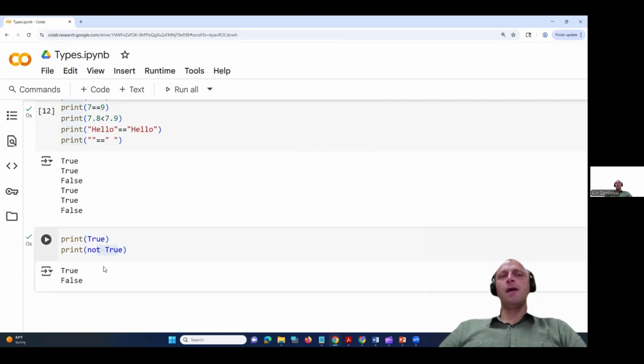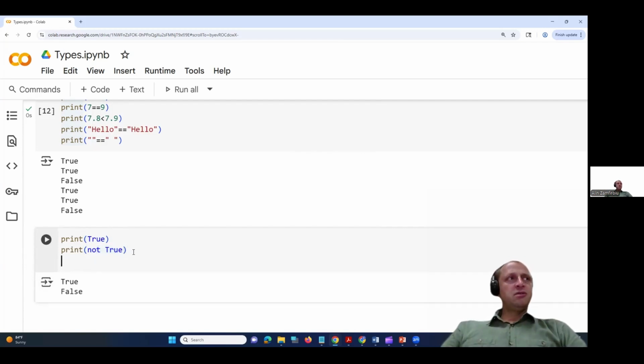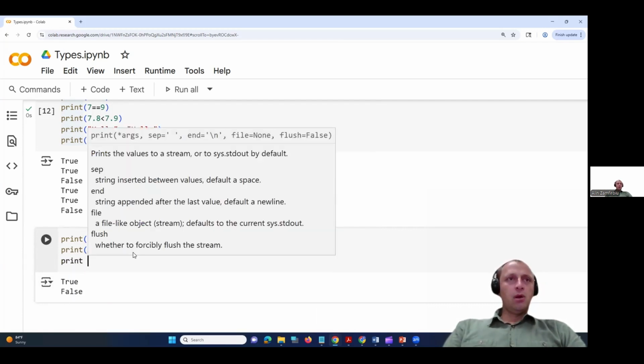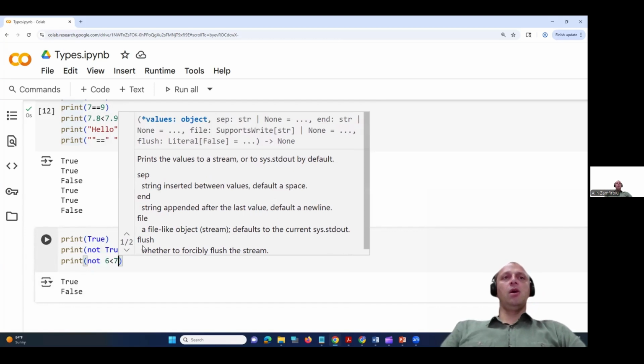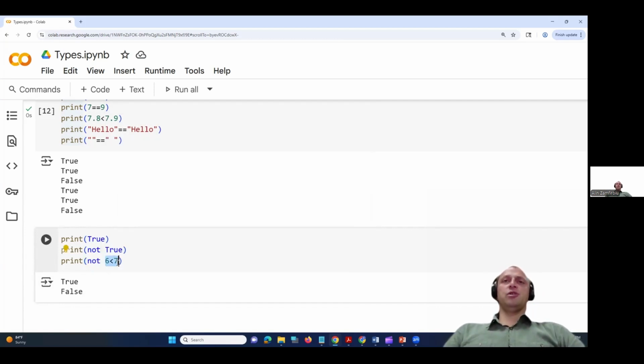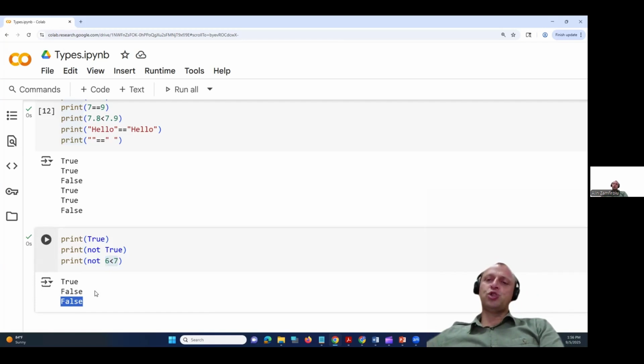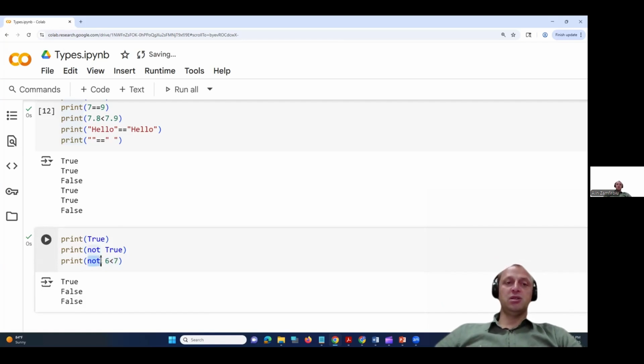So let's see, false. This will be used, for example, if I want to make something like print not 6 less than 7. Actually, this evaluation will return a true value, because 6 is less than 7. It will be true, but I will print false, because I negate this one. So I will have false. It will be used when you want to check the opposite of that result. So for that, not will be used.